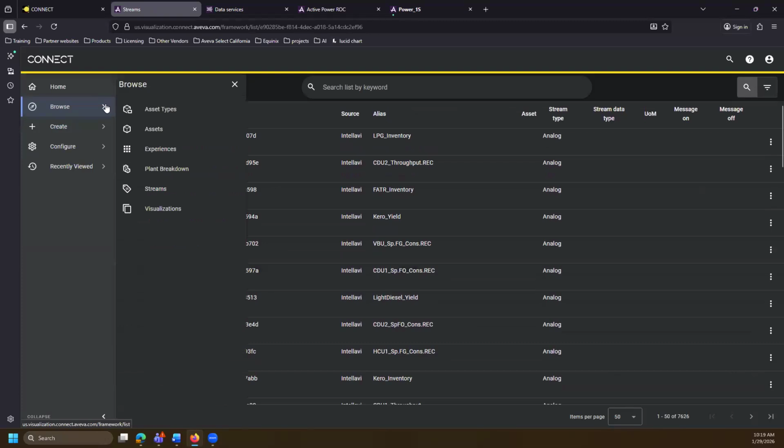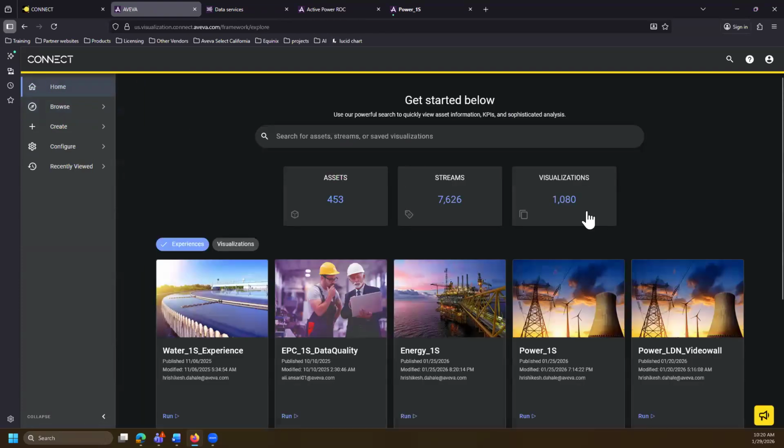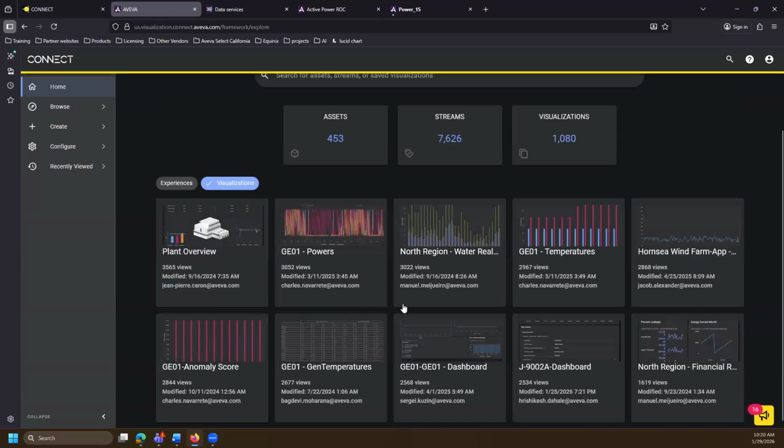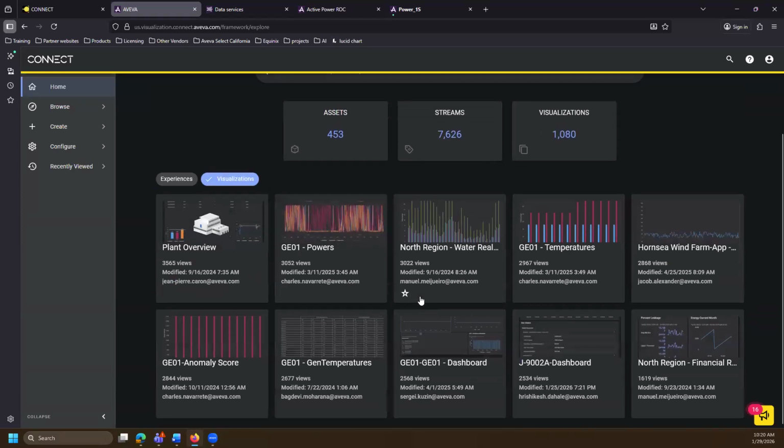Now, if you want to browse visualization that is also possible. You can browse experiences and visualizations that were built either by you or other team members, or you can also see the summary here when you first land on the homepage. This is the number of assets we have, the number of streams we have, and number of visualization. The visualization here is divided into two categories. There's experiences, right? And then there's visualizations, which include grid and canvas, right? I think this is a summary of the most accessed pieces, but the number of visualizations we have in this demo is actually quite large.